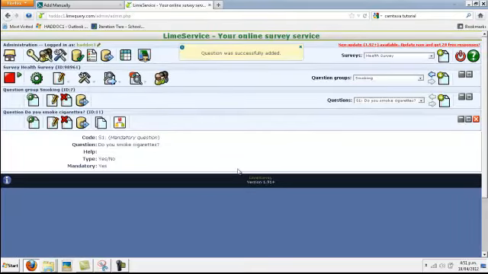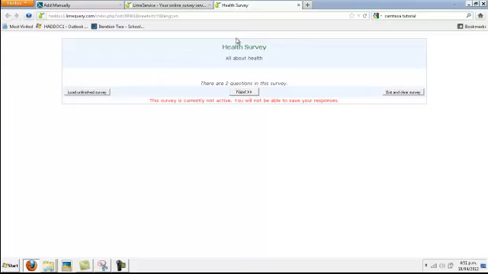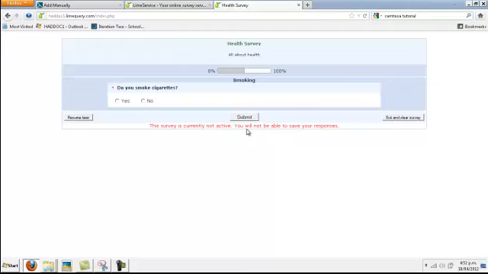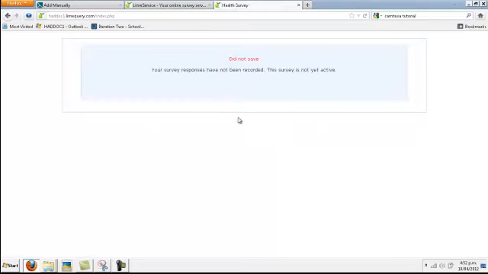So I have 2 questions, I have 2 groups. I'm going to test my survey, see how it looks. Okay, health survey, all about health. There are 2 questions in the survey. Next. Are you male or female? Male, me. Next. Do I smoke cigarettes? No. Submit. That didn't save because that's just testing it.